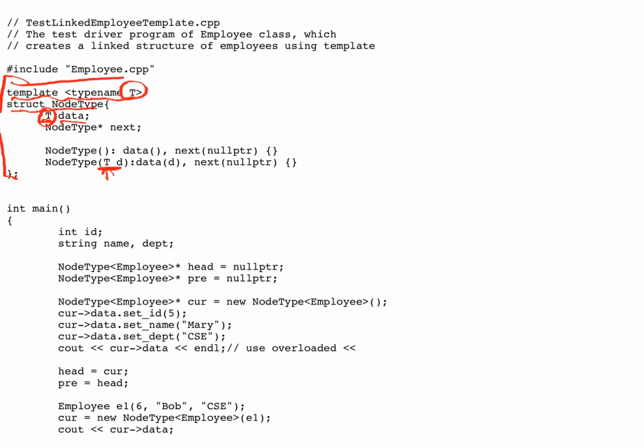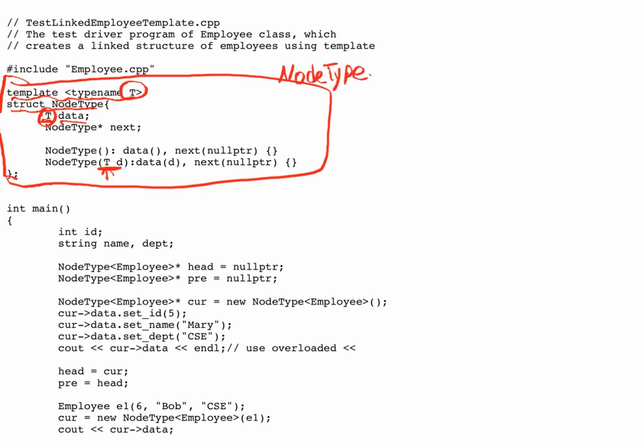We define this struct template, and we can put it in a file, for example, node type.cpp. And then in this file, we just include the node type.cpp. That means we don't have to add the node type struct in every file containing the main function. We can add this as a header file.